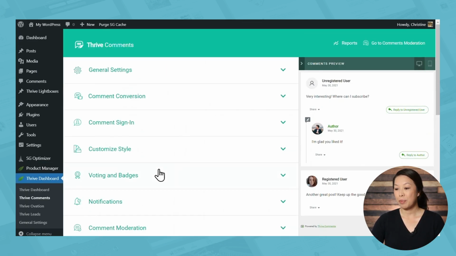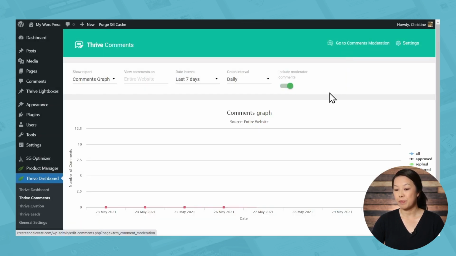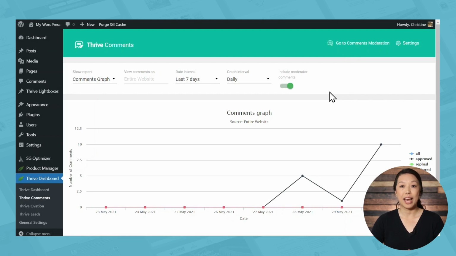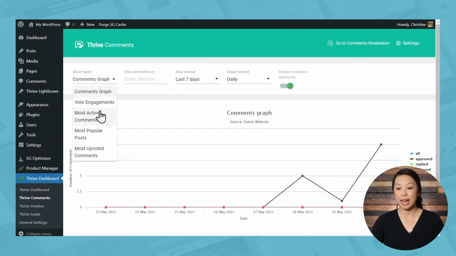At the top of the page, if you go to the upper right-hand corner, you'll see that you have a reports button. And here you can track how many comments you've gotten over time. But what's really fun is if you go to show report, and here you can see your most active commenters and also your most popular posts. So this is interesting to look at once you accumulate several blog posts and lots of comments.